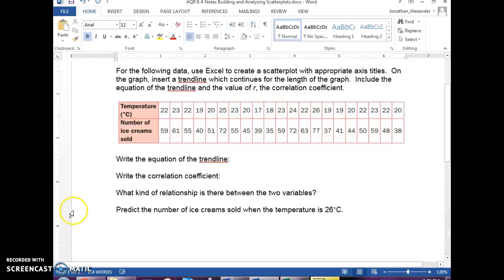Hi there. Today I want to talk to you about how to create scatter plots in Excel when given data. So what we're supposed to do is, given the following data, which is temperature and number of ice cream sold, use Excel to create a scatter plot with appropriate axis titles. On the graph, insert a trend line which continues for the length of the graph. Include the equation of the trend line and the value of R, the correlation coefficient.